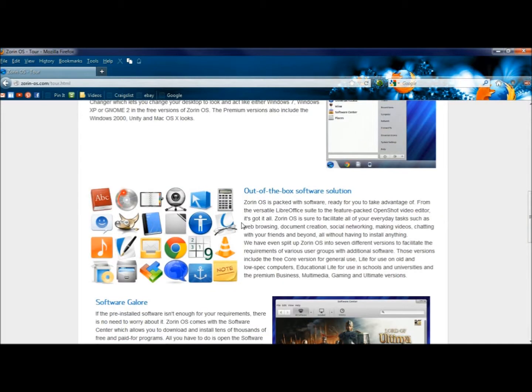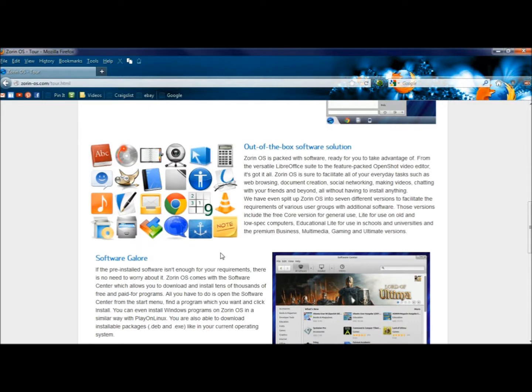But what I like about Zorin OS is it has most of the software that you would need already installed, including restricted extras, so all your codecs are already installed. You can start playing games and watching videos right after the installation. And of course, there's a ton of software available in the Software Center.